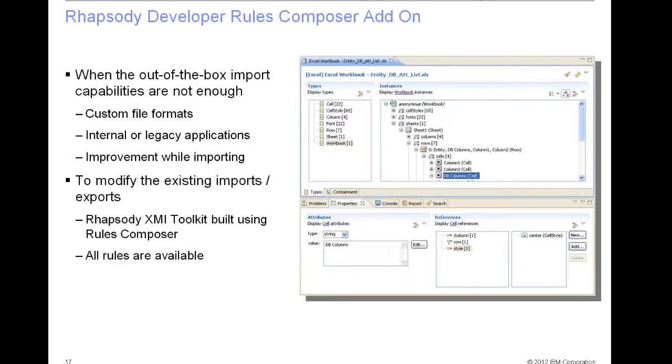So at this point, we should talk about Rhapsody Developer Rules Composer. I'm going to let Tom talk about Rules Composer.